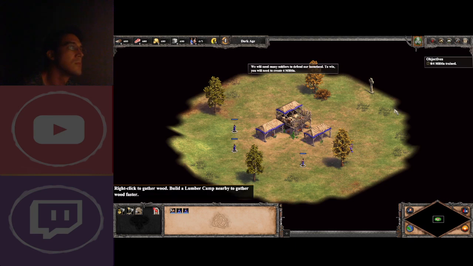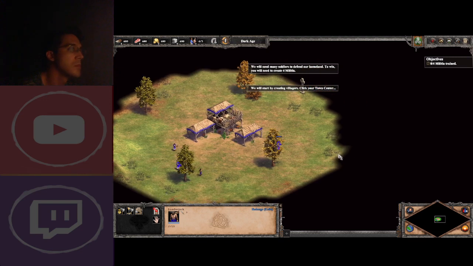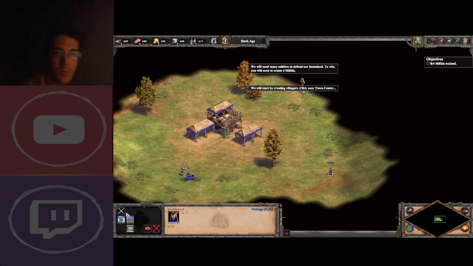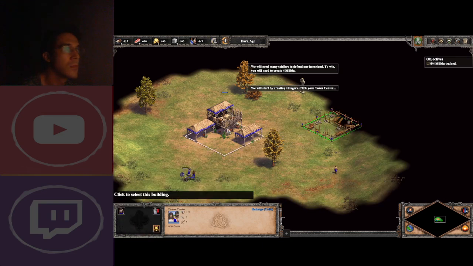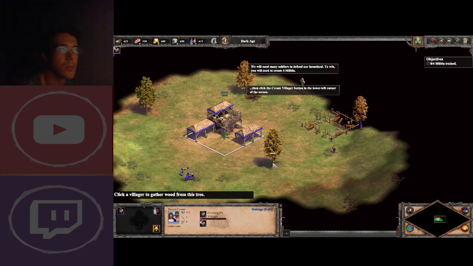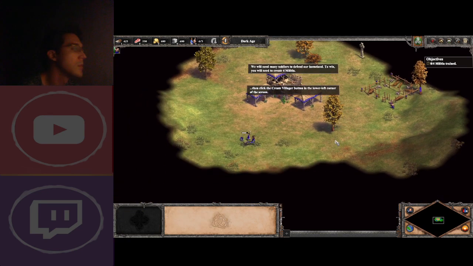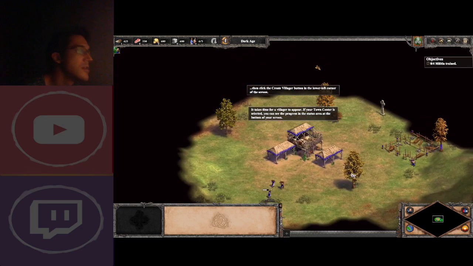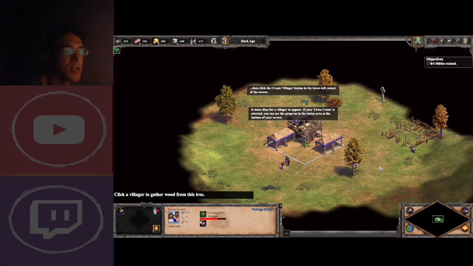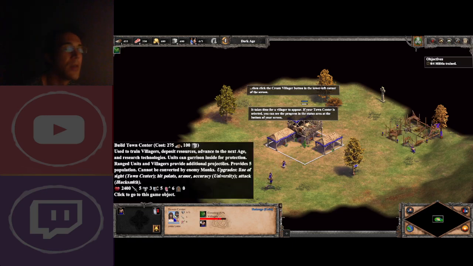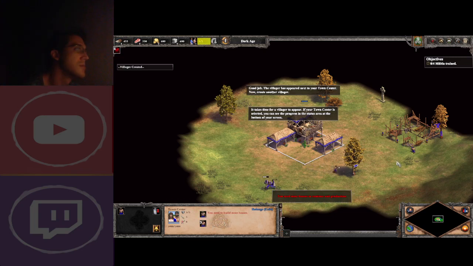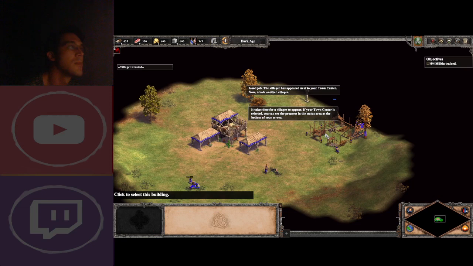We will need many soldiers to defend our homeland. To win, you will need to create 4 militia. We'll start by creating villagers. Click your town centre. Then click the Create Villager button in the lower left corner of the screen. If your town centre is selected, you can see the progress in the status area at the bottom of your screen. The villager has appeared next to your town centre. Now, create another villager.